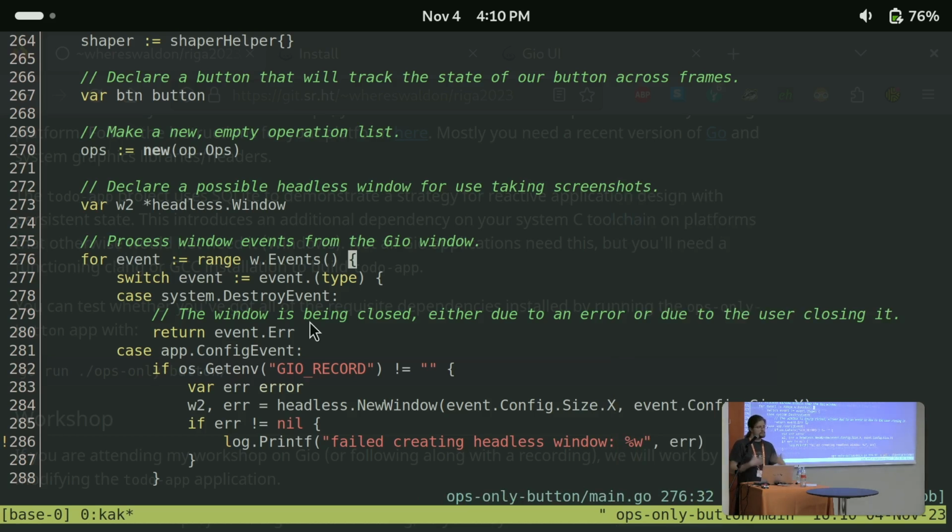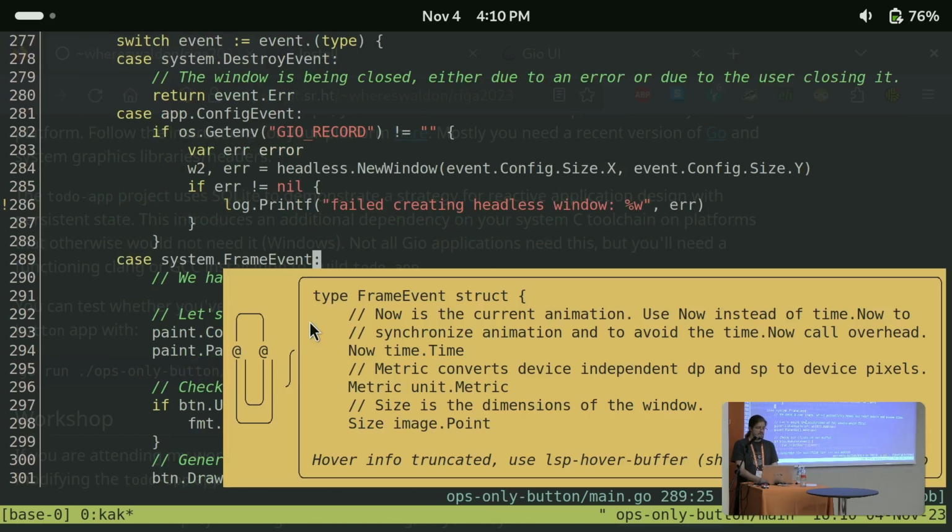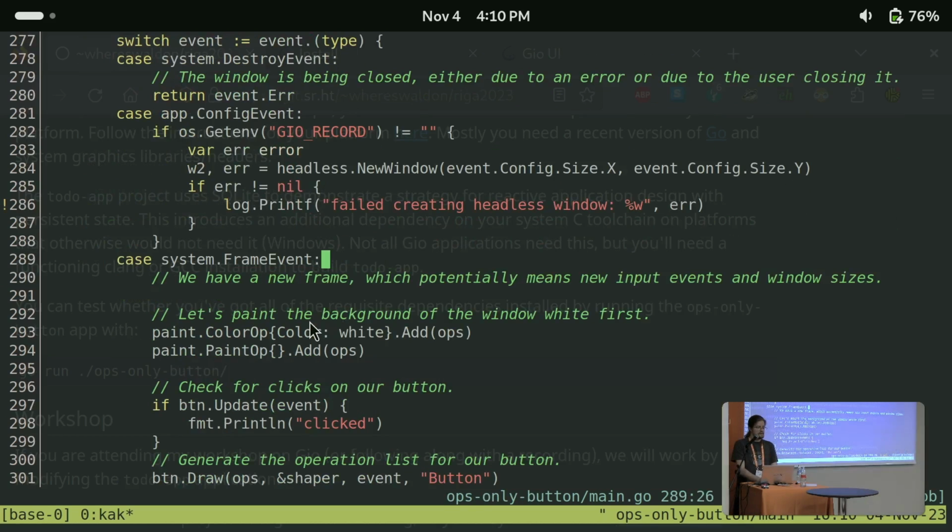So a GUI window produces certain events. The most notable are the destroy event, which is what happens when either the user or the operating system is tearing down your window. The other one is a frame event. A frame event says, hey, you need to draw a frame. And that's what we're going to spend most of our time doing, is drawing frames. And essentially, your application runs this event loop until the window closes, and then it's gone.